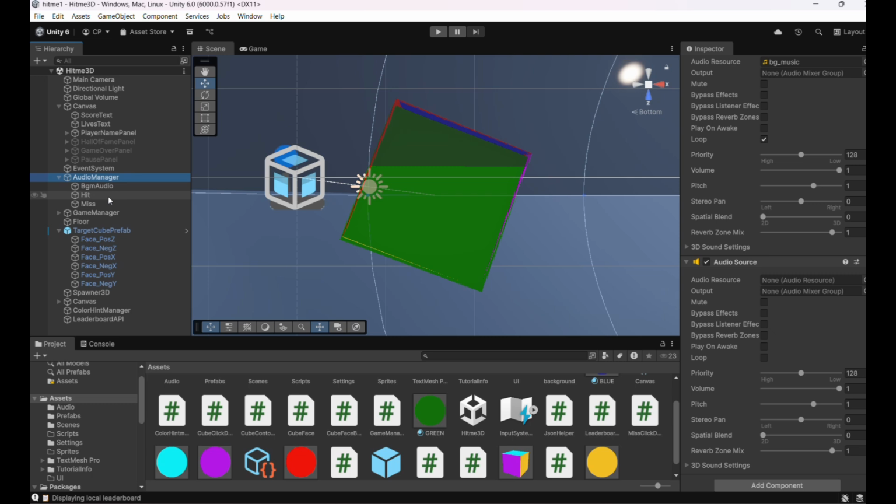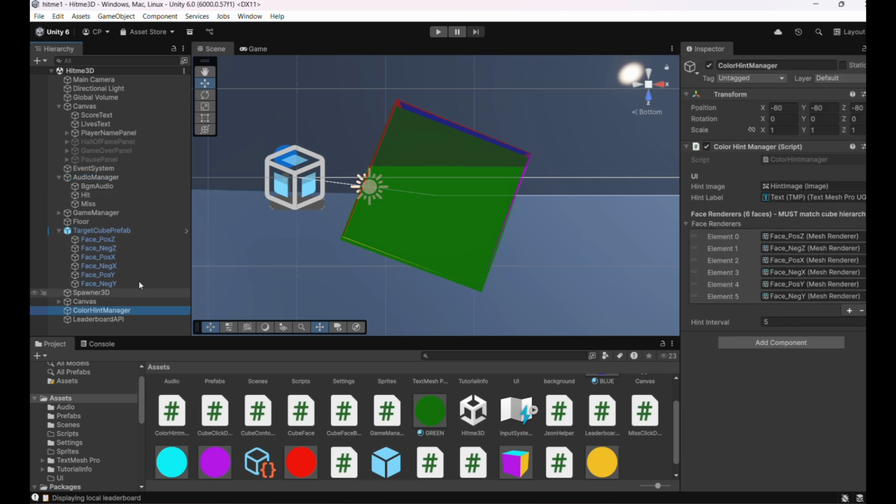Ink color system. A color manager chooses one face color at random and displays it as the required target color for the player to hit. The ink color changes at a fixed interval and later this interval speeds up when the player performs well. This adds challenge and engagement.